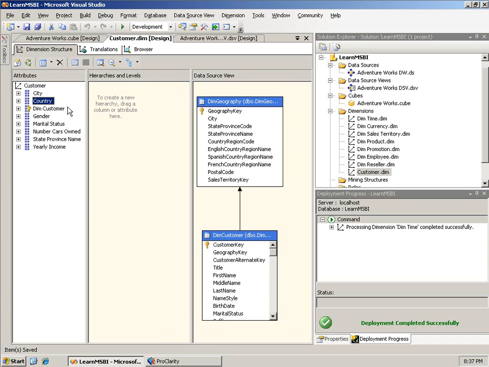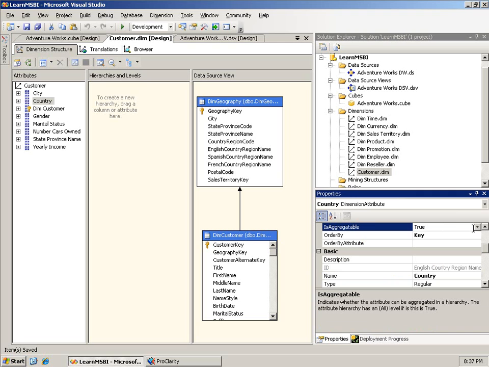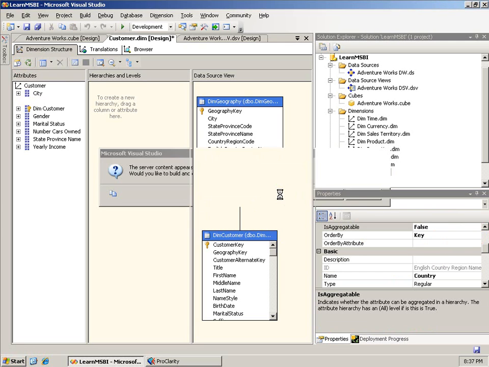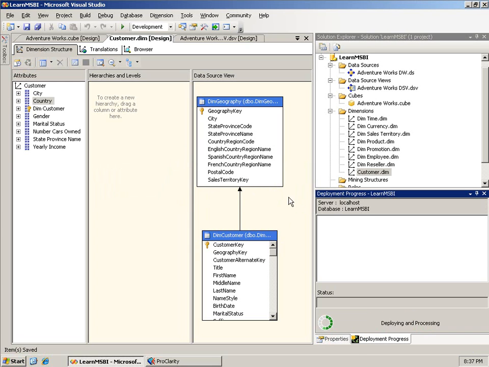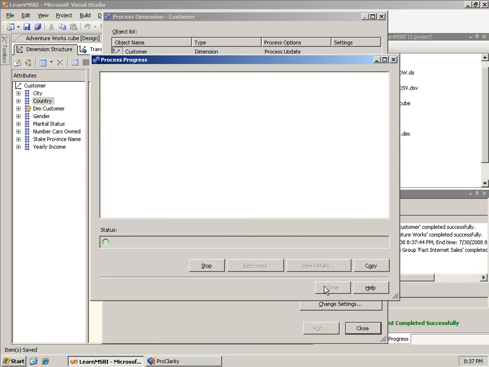Now if I go back to the dimension structure for a moment, and under country, if I change that IsAggregatable property to false, and now I tell it to reprocess, it will save this change, submit the changed statement to the server, and then it will go through the process. And once that's done, I'll be able to go back and browse this, and just like the browsing of the cube, when you browse a dimension after a change, you will have to reconnect.